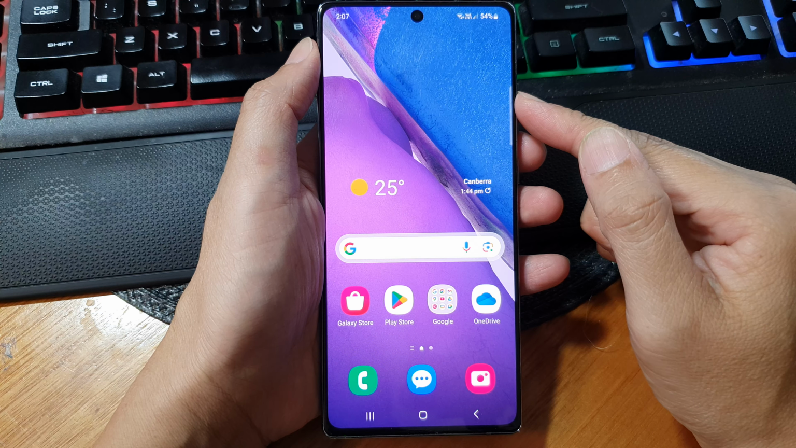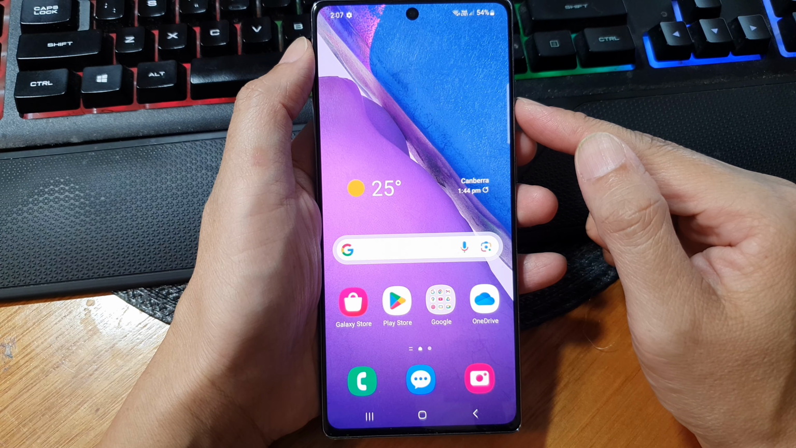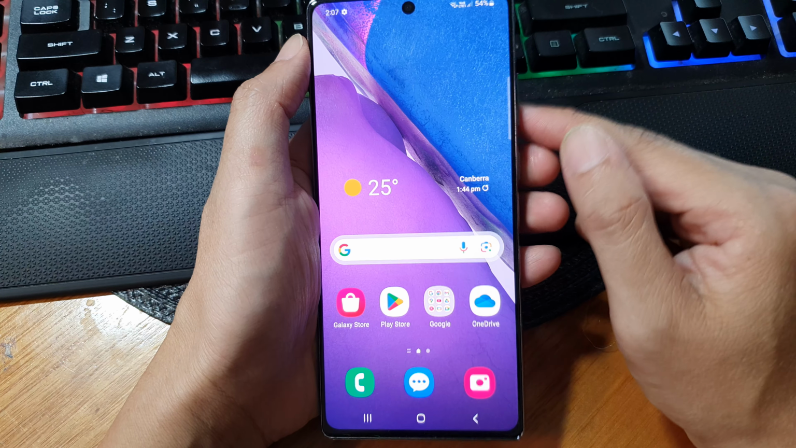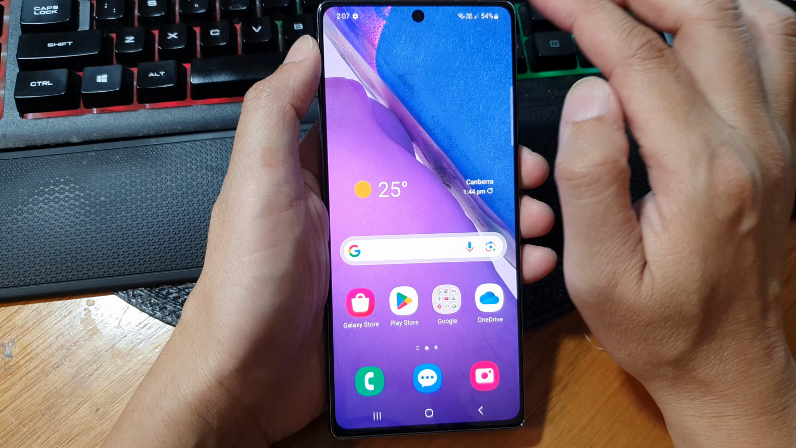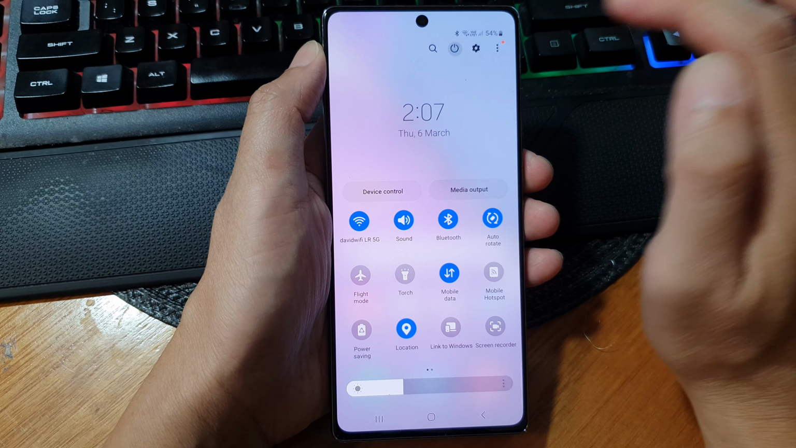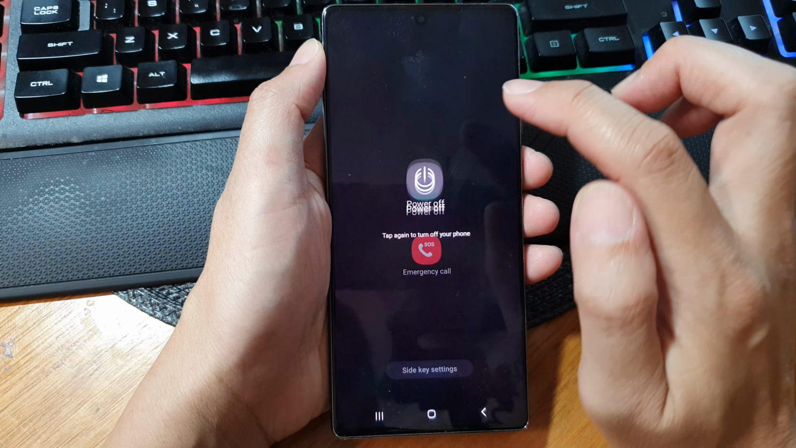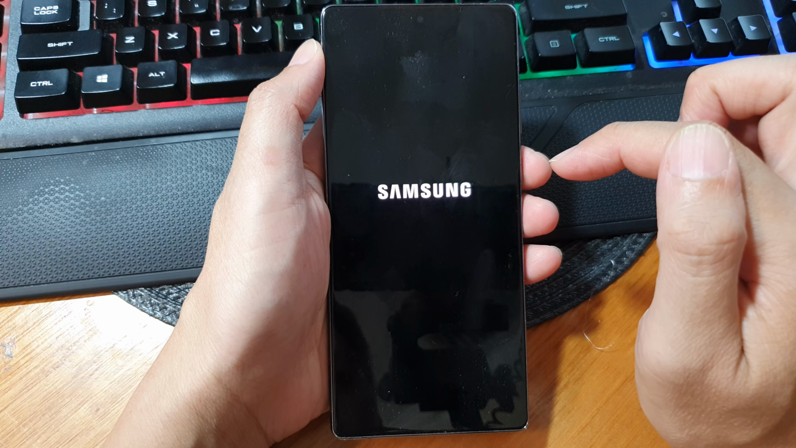How to wipe cache partition on the Samsung Galaxy Note 20. First, let's turn off the device. So swipe down at the top with 2 fingers and then tap on the power button. From the power menu, tap on power off, then tap on power off.